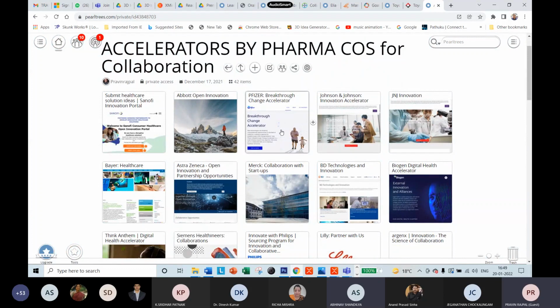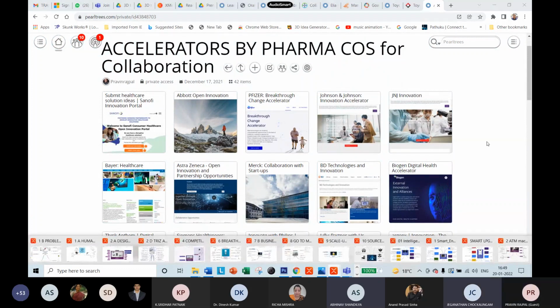Pfizer also has a venture. Please, if you can show some engineering accelerator, it will be better.